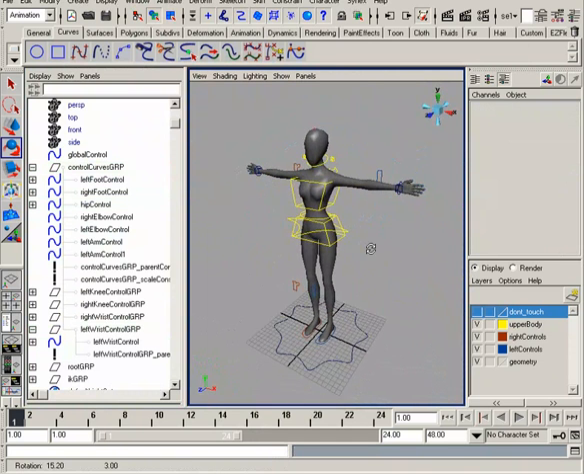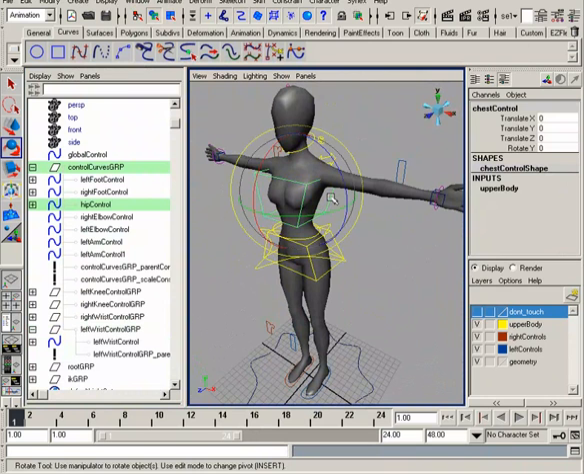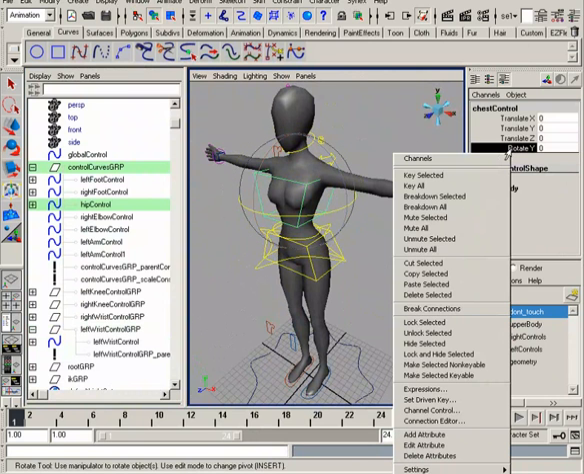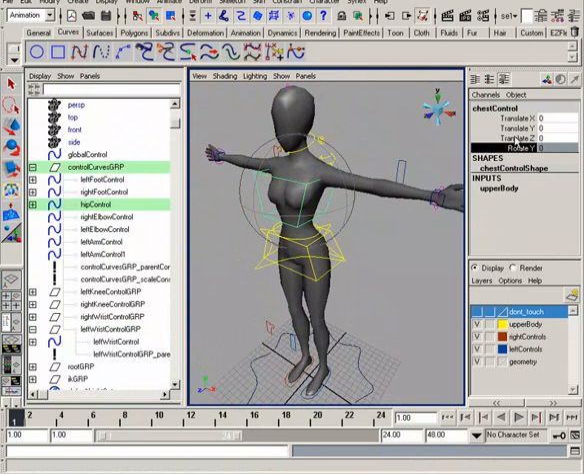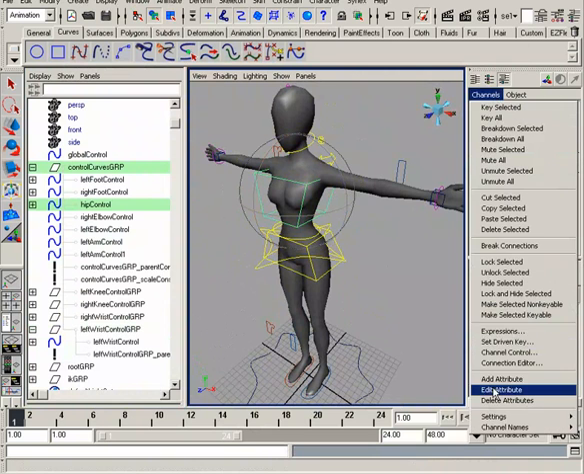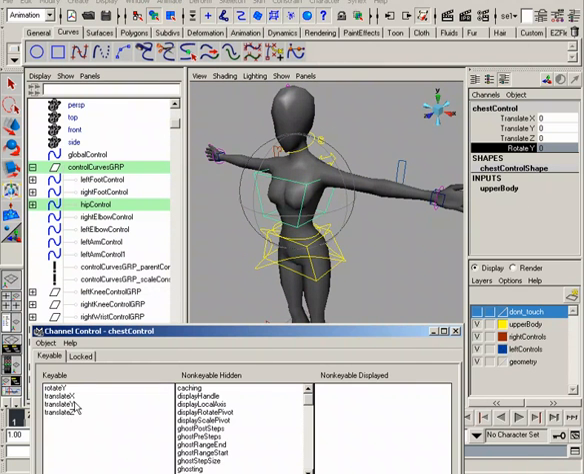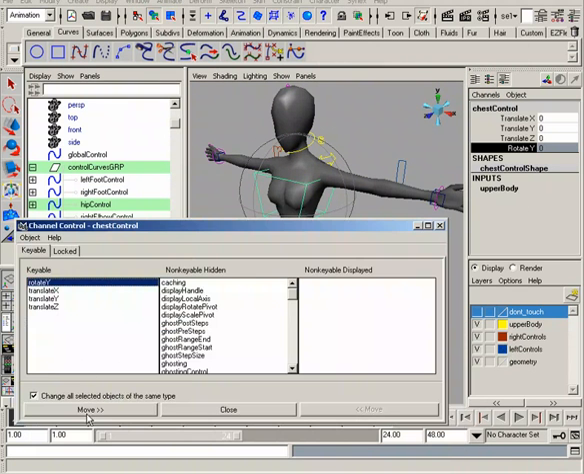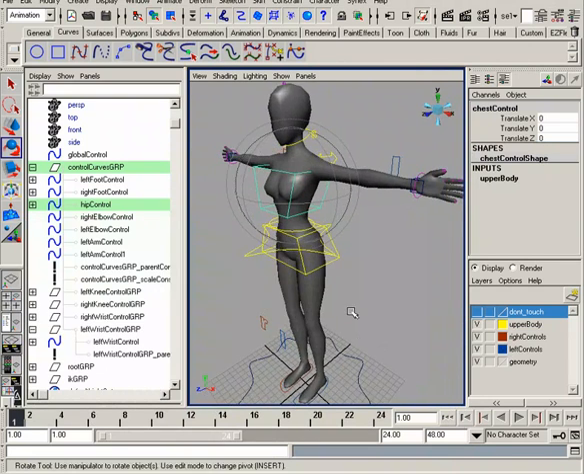A couple of other little last minute tweaks that we might want to do is go ahead and lock the rotate Y of the chest control. Okay, and we can pull that out of the channel box. So channel control, we'll just take that rotate Y and move that out. All right, so we could do that.